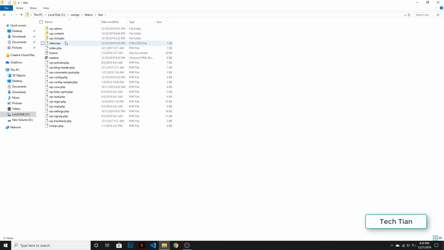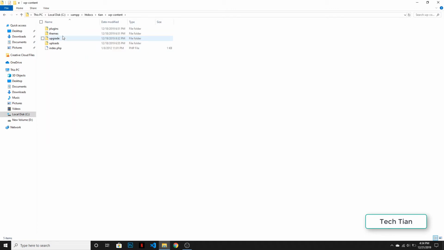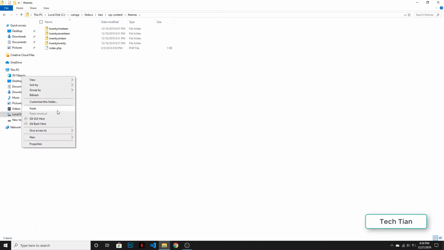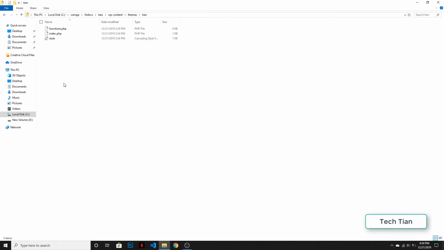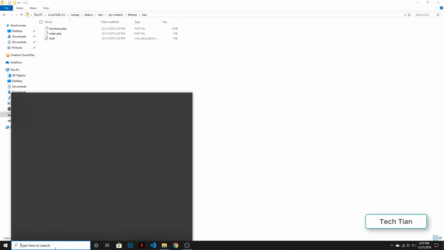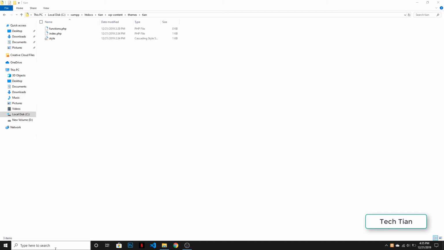Then here you will see WP content. So we need to go into this. Here you can see themes, and I'm just gonna paste it here. The theme name is Tian, and here you can see there are three files: index.php, functions.php, and last but not the least, style.css. So I'm going to open the XAMPP control panel, and here it is.